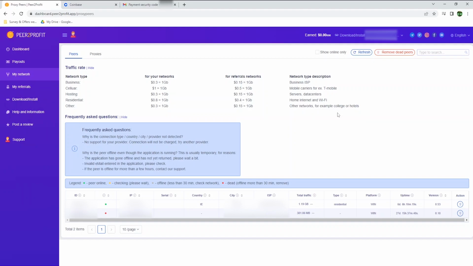Right below, you will see some information about your own network. My IP address is here, which I partially blurred out, country IE, which is short for Ireland, as that's where I live, city Dublin, my ISP, or Internet Service Provider, and total traffic, 1.19 gigabyte. You can see here what I mentioned earlier, the B is now in capital letter, and it is gigabyte and not gigabit. And finally, the network type, residential.